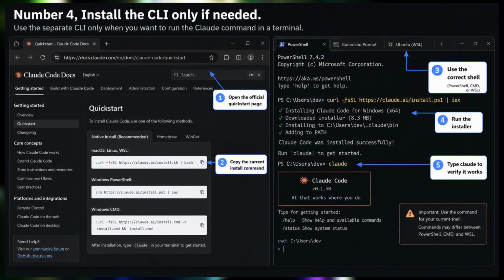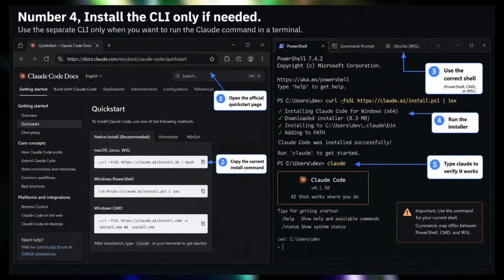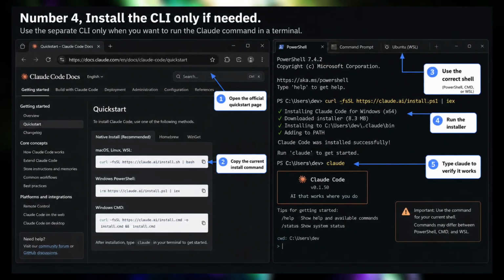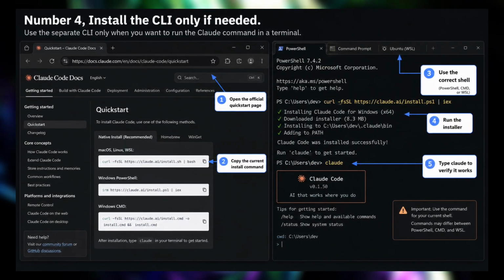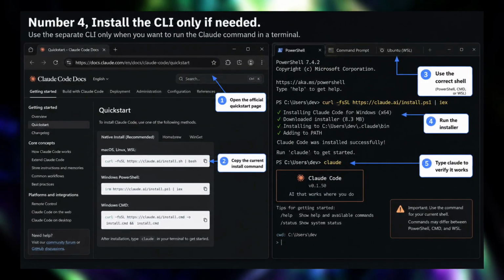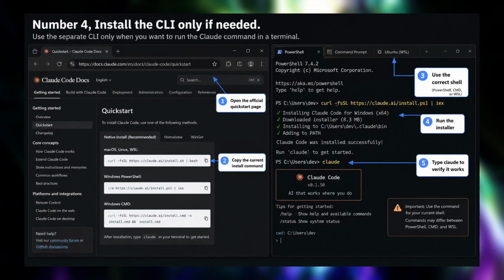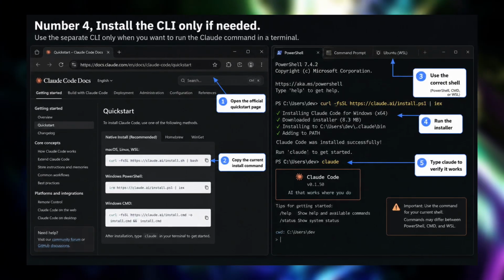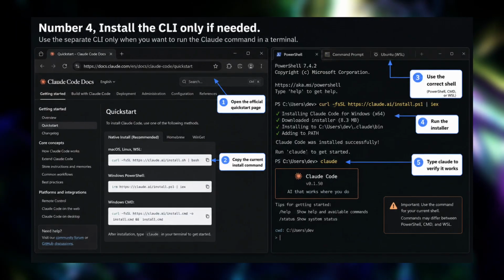Number 4. Install the CLI only if needed. The VS Code extension can run its own Claude Code experience inside the editor, so not everyone needs the separate terminal CLI. But if you want to type the Claude command inside the VS Code terminal, then you need the standalone Claude Code CLI as well. The safest method is to use the official Claude Code Quick Start page and copy the current install command from there, because commands can change over time.